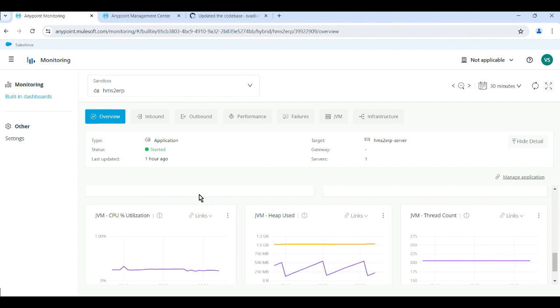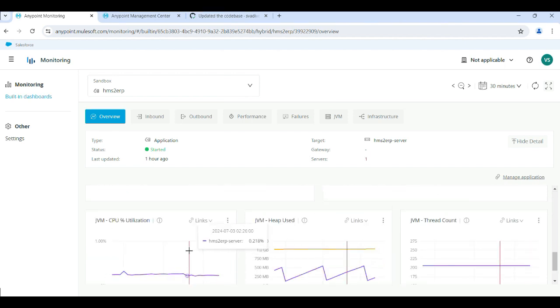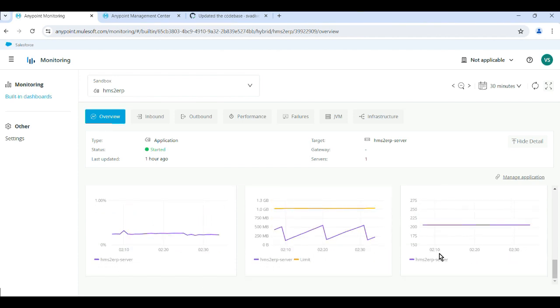This is MuleSoft Anypoint Platform monitoring module. Let us review the performance metrics which are captured here. This is the graphical representation of Mule messages. This is average response time, and this is the errors graph. This is JVM CPU utilization, JVM heap used, JVM thread count.